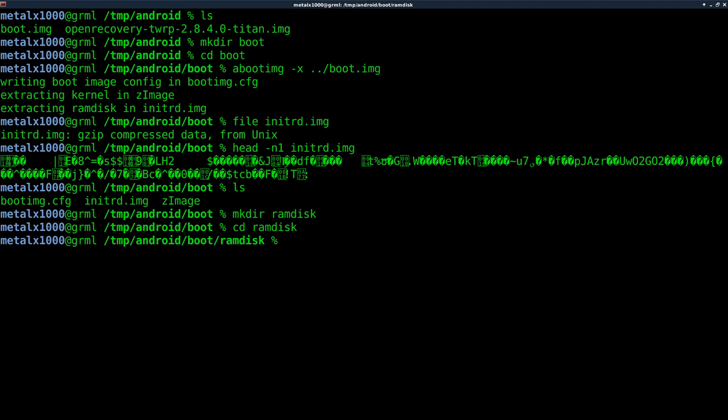It just will get messy, and your file will get too big to put back onto your phone if you wanted to write to the partition. So anyway, create a new directory, move into the directory, then gunzip -c, because it's compressed, going back up, so ../ to the file, and then we're going to pipe that output into cpio -i.